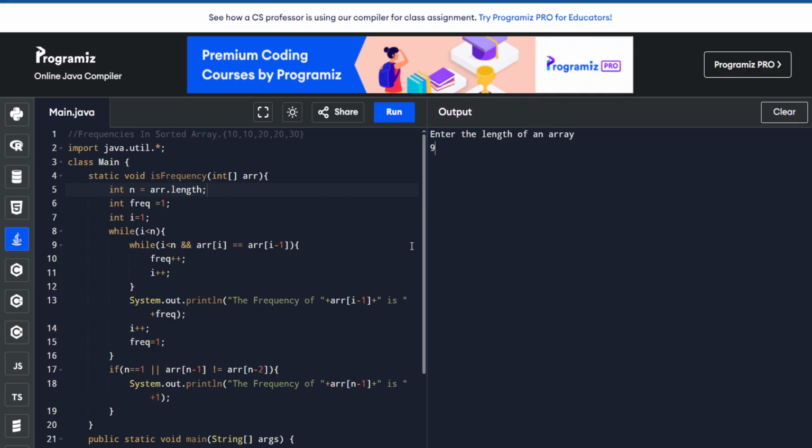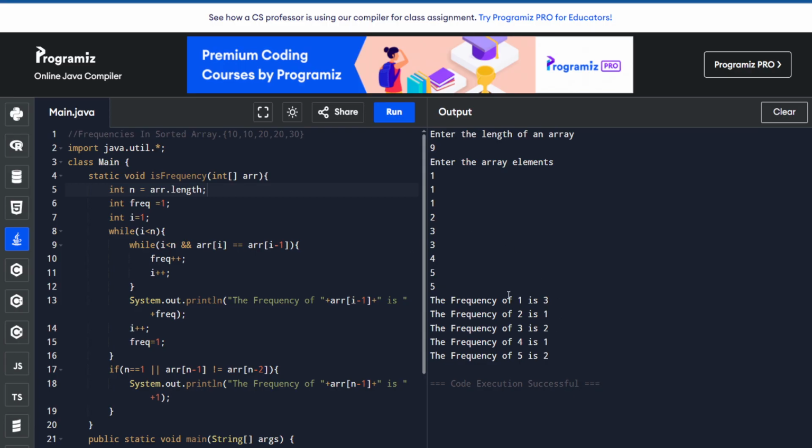Yeah, here we give the length of the array as 9, and here we give the array elements 1, 1, 1, 2, 3, 3, 4, 5, 5. Here we can see the frequency of 1 is 3, frequency of 2 is 1, frequency of 3 is 2, frequency of 4 is 1, frequency of 5 is 2. Like that it counts. That's all. Thank you.